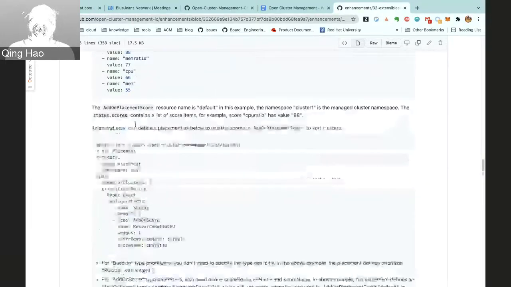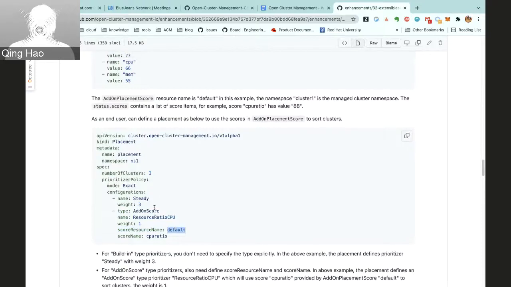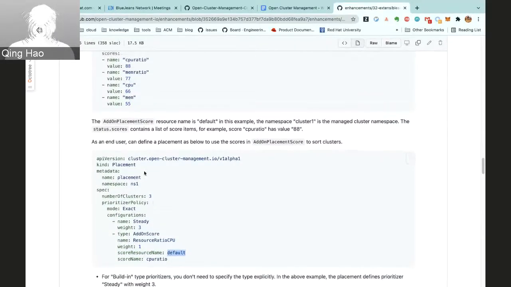So here in the placement, we define a prioritizer type as Addon score, and the prioritizer is resource ratio CPU with weight 1, and the score resource name is default. For this prioritizer, we want to use the score of CPU ratio, so we define the score name here. And for the built-in prioritizers, here you can see you don't need to specify the type. So for the built-in prioritizer, the usage is the same as before.